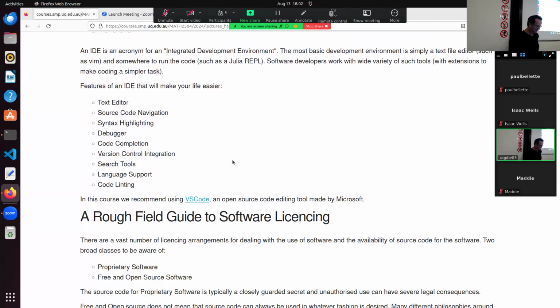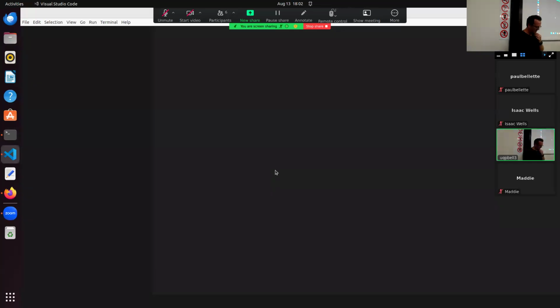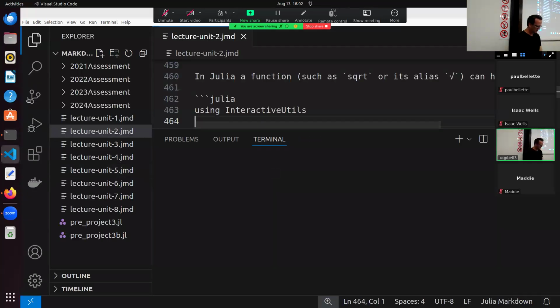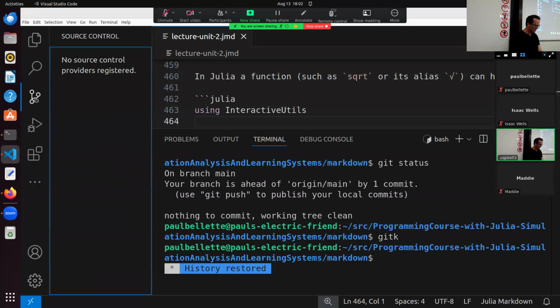I talked a little bit about IDEs. Basically, it's a text editor with some extra stuff. I don't think there's much more to say about that. One for you guys, I was sneakily using it in VS Code. I didn't really talk about it, but the GitHub integration will help you out. That's this little one over here.